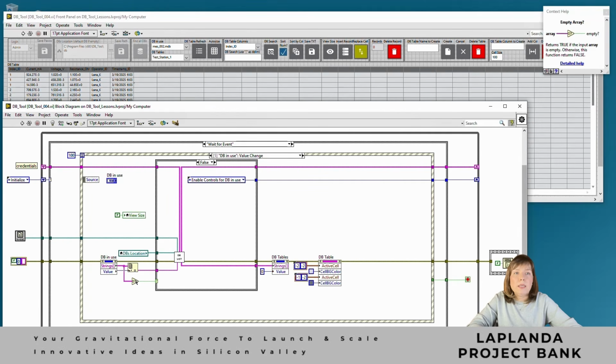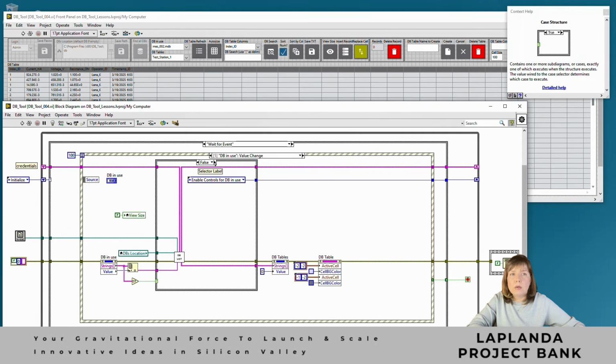If no database is selected, this condition is true, and we go into the true case. In this case, a window pops up saying no DB exists. And then we reset the DB tables window to the first row, clear all values that were previously there, clear the main DB table, and switch to the enum case, disable controls for DB in use. If a database is selected, we go into the false case and our DB list sub-VI is executed.